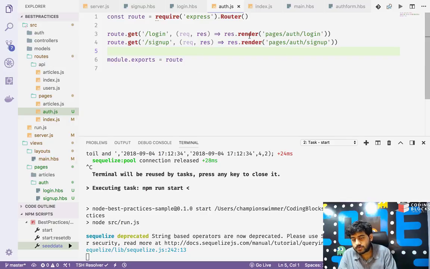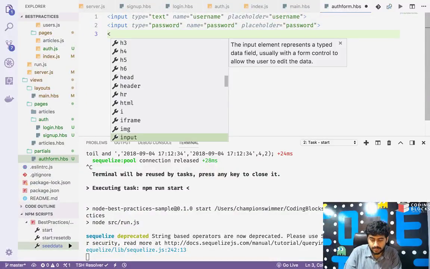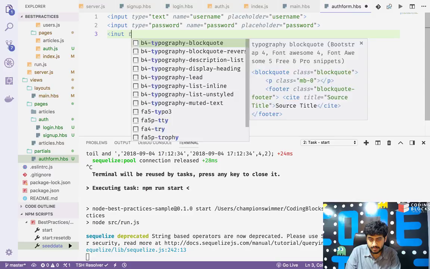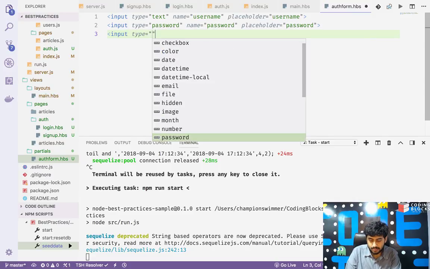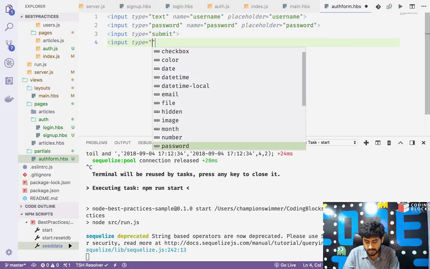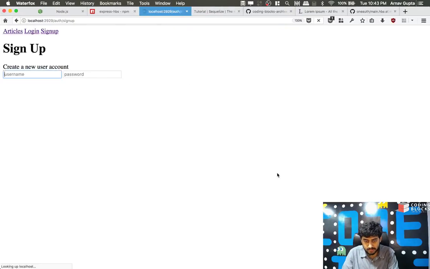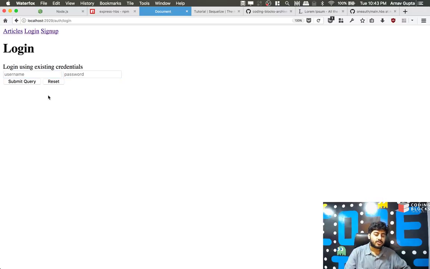We can also add in the partial, something like auth form, input type submit, and input type reset. Just add a BR here. See, it's available in both places, login, sign up, right? So if I sign up here, it's gonna sign me up. If I go to login, it's gonna log me in. So you see what's the help of using partials in your project if you wish to. It's a pretty useful utility if you use partials in your project.